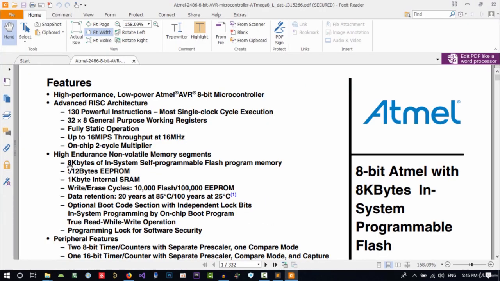So in this section you can see that it has 8 kilobytes of in-system self-programmable flash program memory. This is ROM. Then it has 1 kilobyte of RAM. Kilobyte. Just remember that it is kilobyte, no, it is not kilobit. It is kilobyte. We will talk about it later. And it has EEPROM.